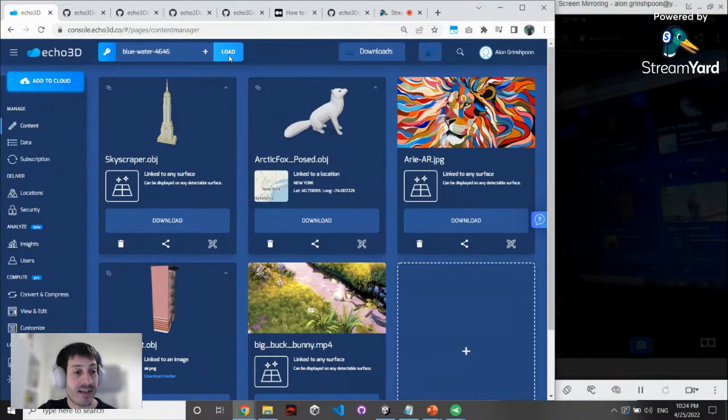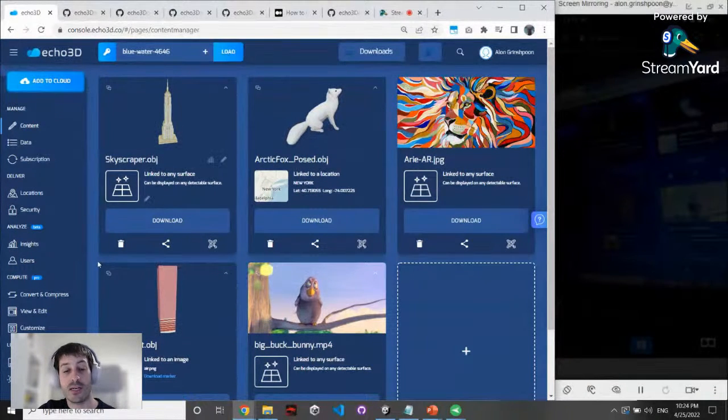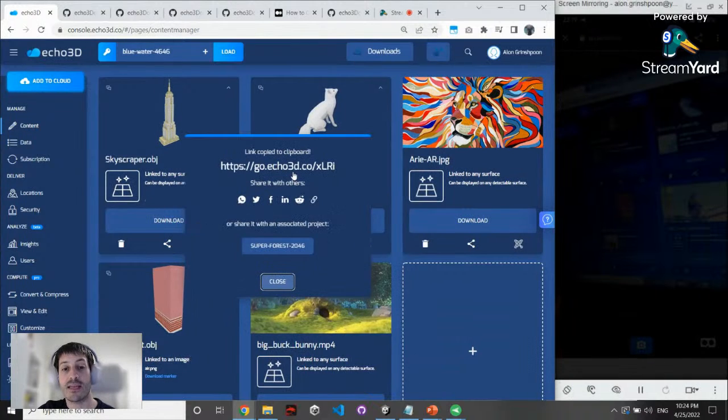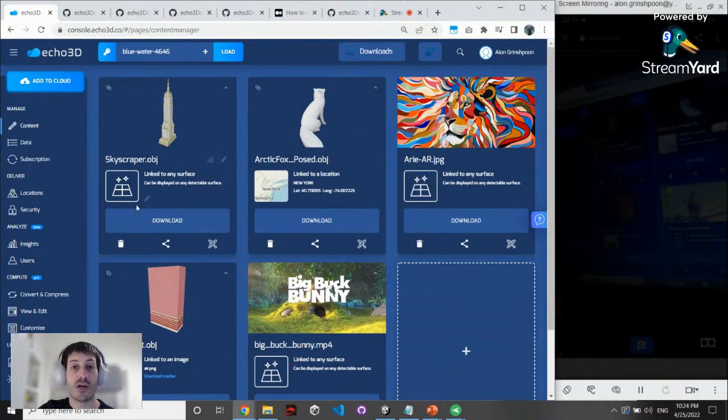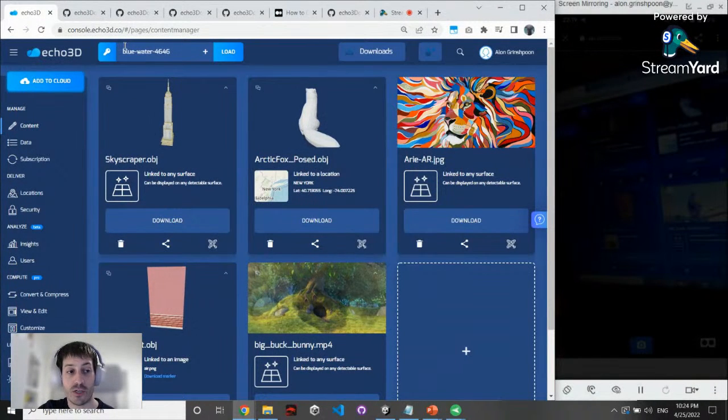We have a question about adding your own custom domain. Yes, you can definitely do that. You can connect your domain to Echo and then have all these links redirect to your domain. We also offer a way to white label the entire console, so the entire thing goes through your domain and website. So great question.